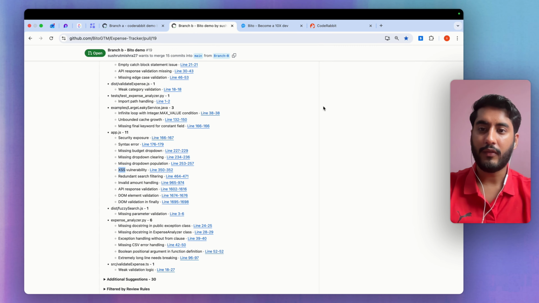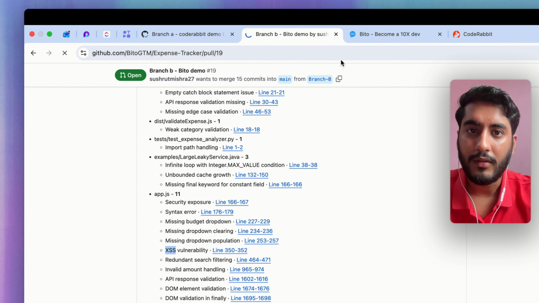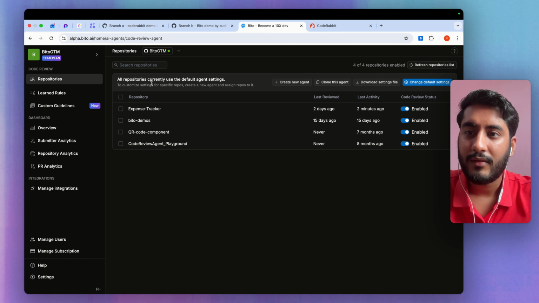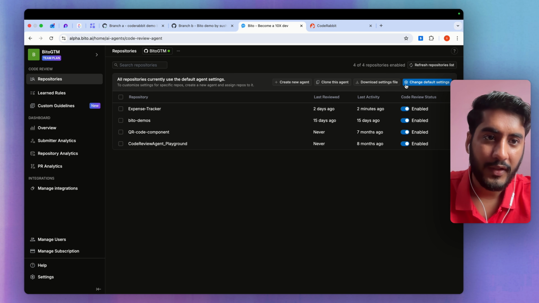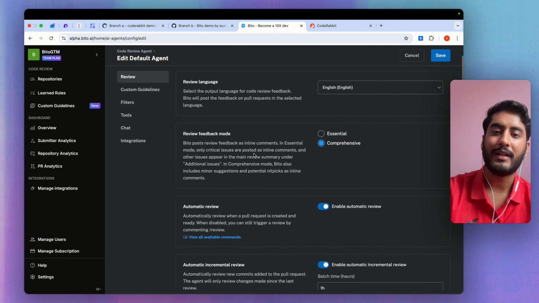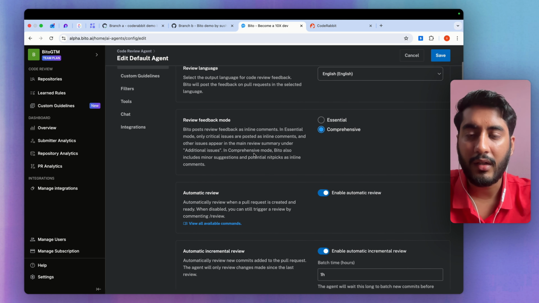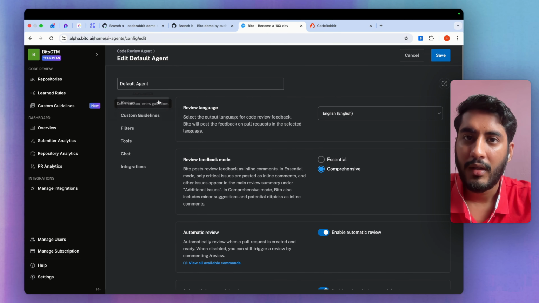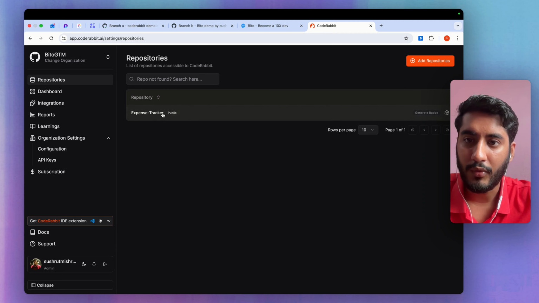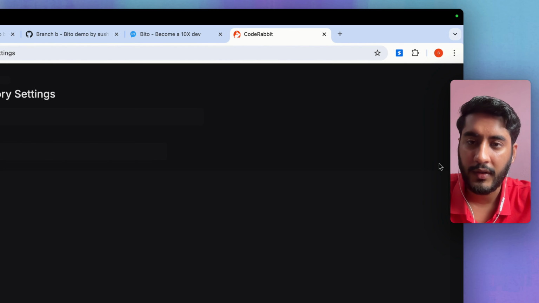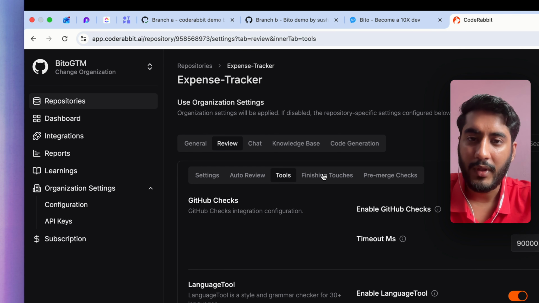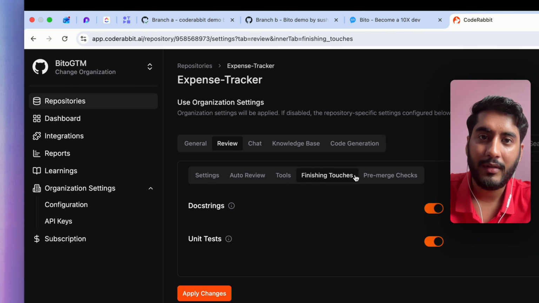Now, the next point of comparison that I wanted to talk about is the dashboard. If we look at Bito's dashboard, we have the settings option in the repository section. I can just go to this change default settings, and I have different settings and different options to play around with my code review agent. And the same thing is offered by CodeRabbit as well. If I go to repositories and click a repository on the settings bar, I get different options across different things to make changes in my CodeRabbit agent.